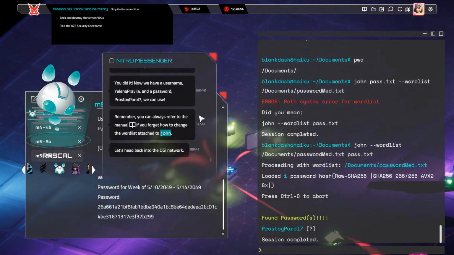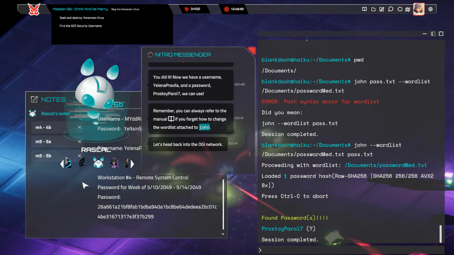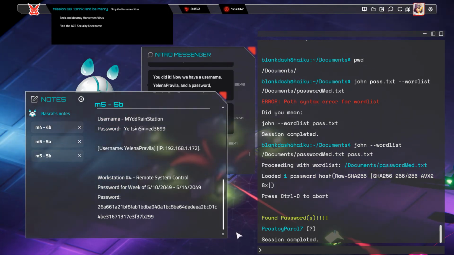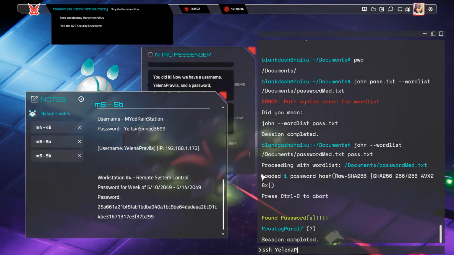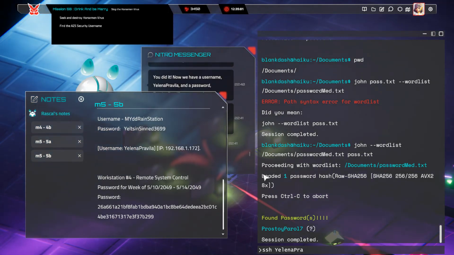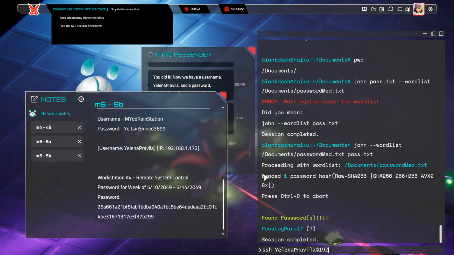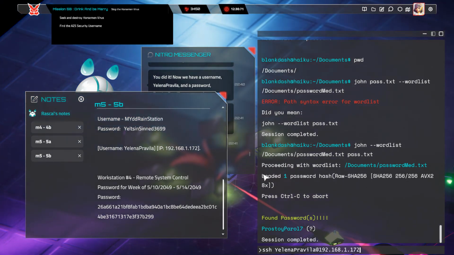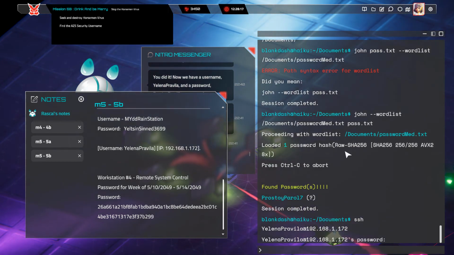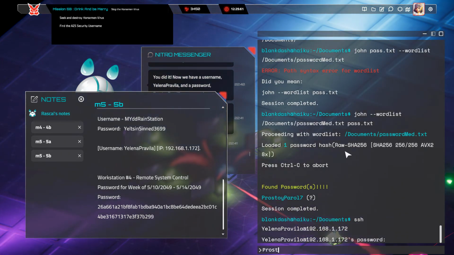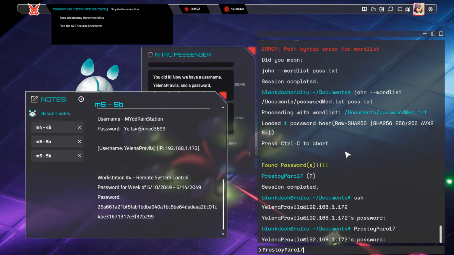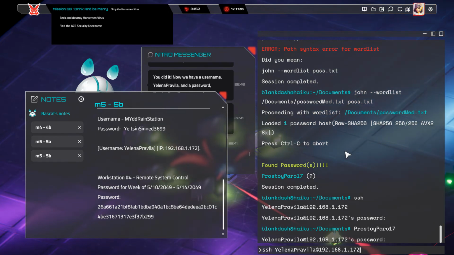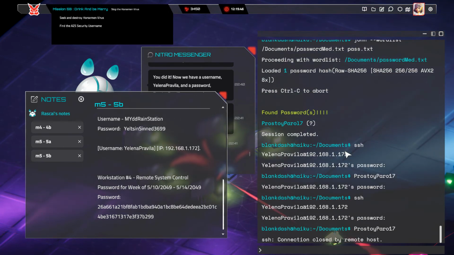Let's head back into the OGA network. Okay, let's do SSH, Elena Prevailer at 192.168.1.102, and the password is for 17. Come on, what is the problem? Connection closed by remote host.